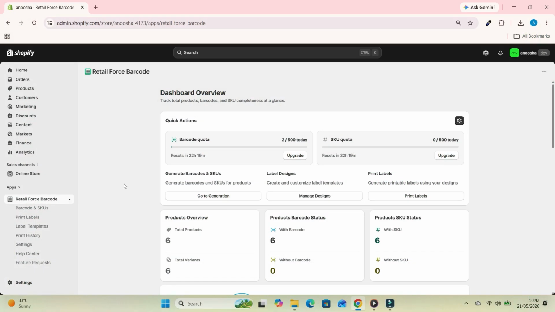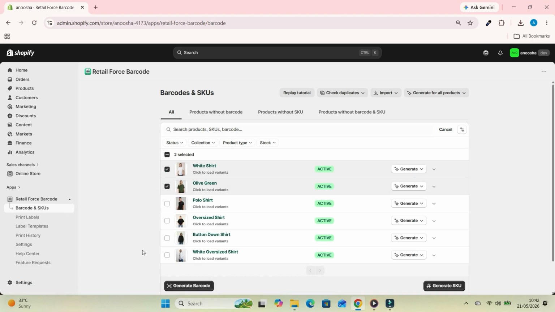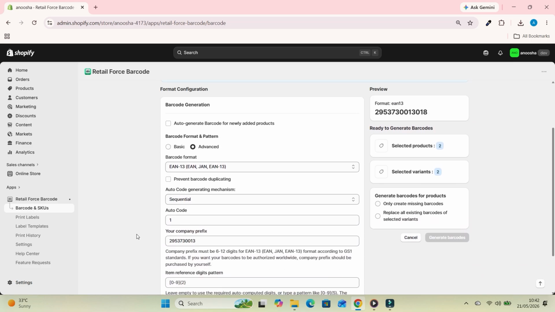To generate barcodes in Shopify, open Barcode and SKU under the Shopify Retail Force Barcodes and Labels app. Select the products you want to update, then click Generate Barcode to open the Barcode Settings panel. You can enable Auto-Generate Barcode for newly added products to automatically create barcodes for future products. Choose your preferred barcode format and pattern.